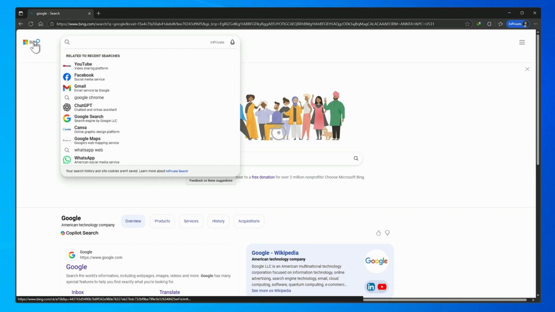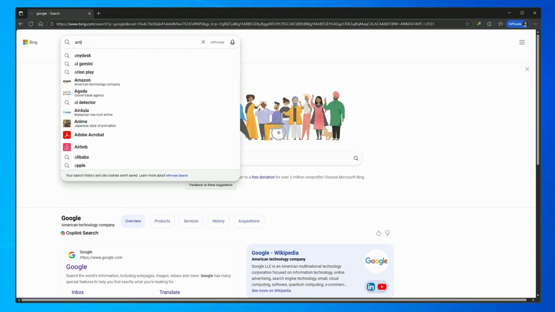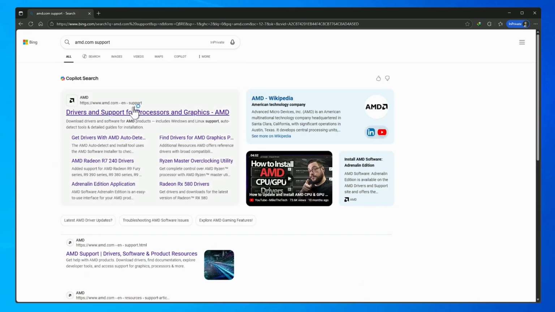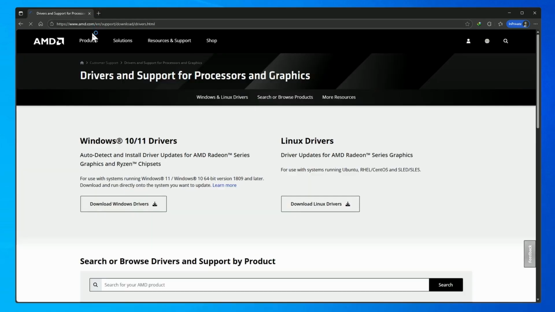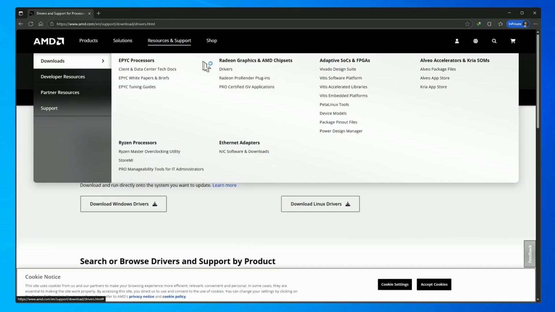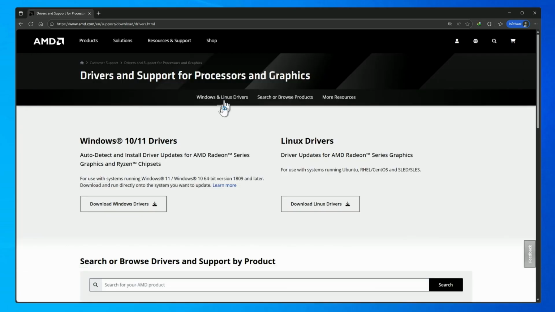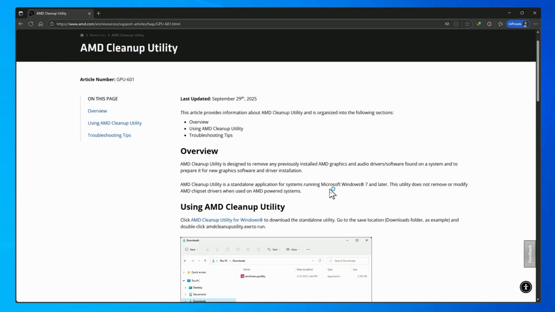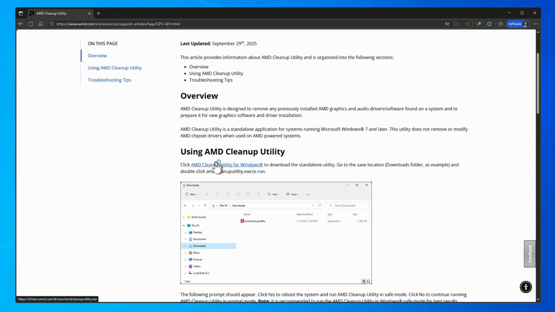Go to amd.com. Go to Resources and Support, then Drivers. Scroll down to AMD Cleanup Utility. Click to download and open it.